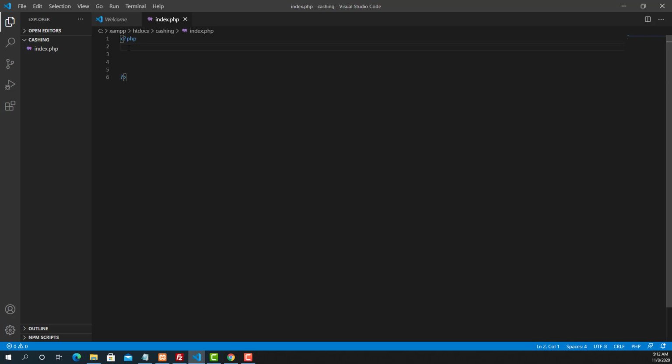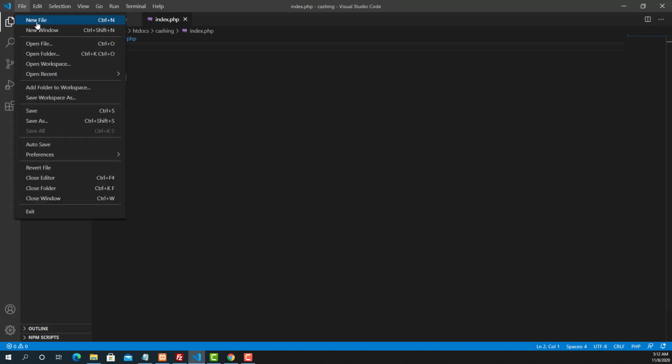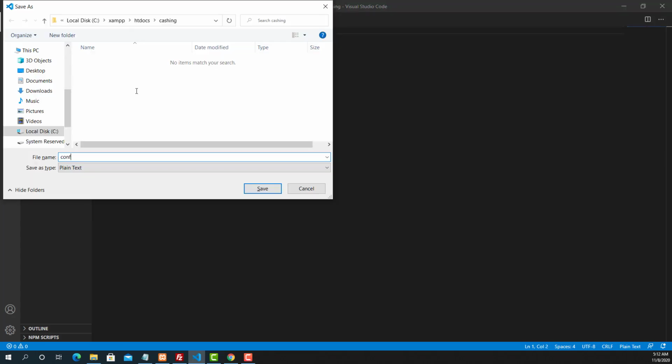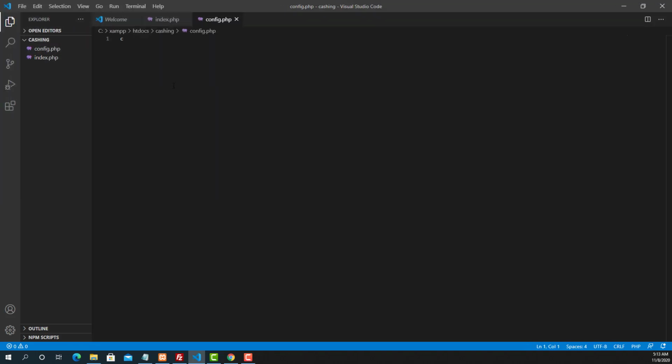Before we write the program, you have to create a database connection establishment. For that, we can create one more PHP page called config.php, and inside the config page I'm going to write the PHP program to make the database connection establishment.